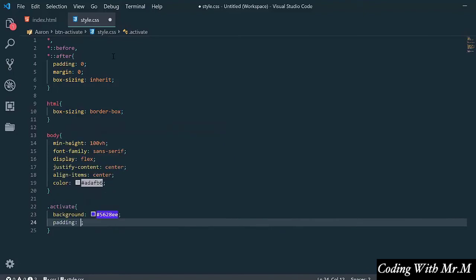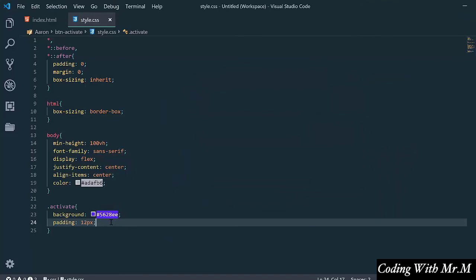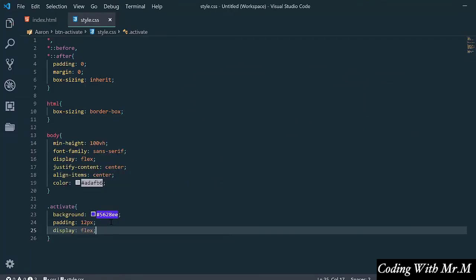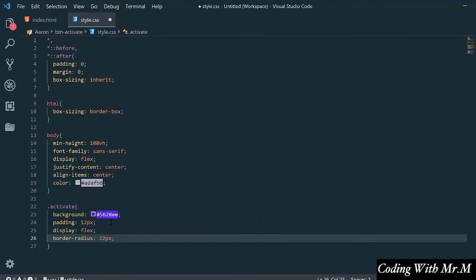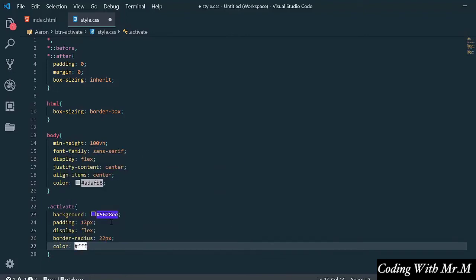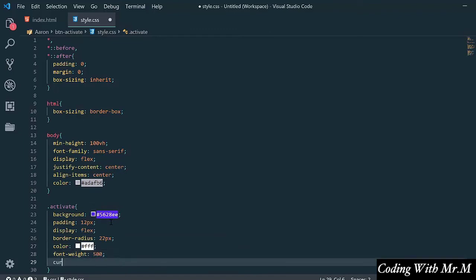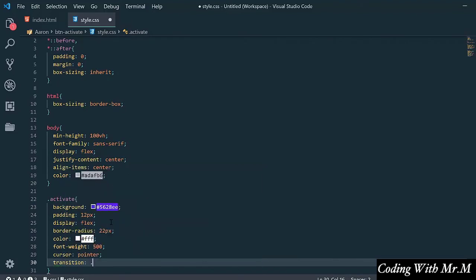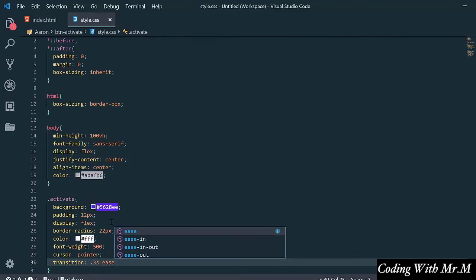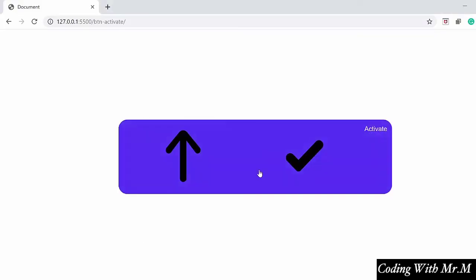We're going to start adding our activate class. Give it a background color of purple, and padding 12 on the top and bottom, 12 all around. Our display will be flex, and our border radius 22 pixels. The text color will be white, and font weight 500. Cursor pointer, and our transition 0.3 seconds ease. Line height 20 pixels. Great.